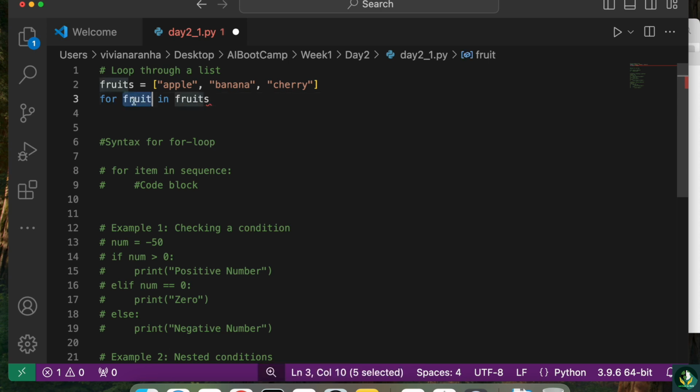So this variable can be anything. I can just say a, but it doesn't make sense. What it does is it takes each item one time and runs through the loop. So for example, the first time it runs, it takes apple, and the value of fruit is apple in this case. In the second run, it will take banana and assign it to fruit. The third time it runs, it will take cherry and assign it to fruit.